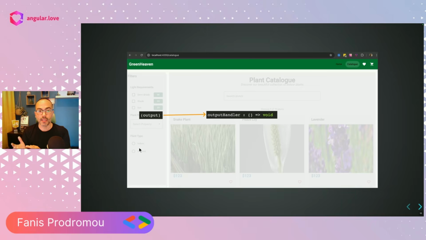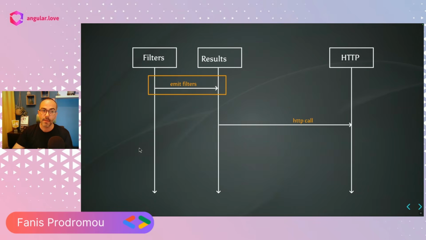The output handler will eventually grab just the selected filters and do something. If we see the sequence diagram, perhaps this is what it would look like. The actors here are the following: filters, results, and HTTP. If we follow the approach that we have just described, the filters will emit the selected filters into the results, and the results eventually will invoke the HTTP call. We'll make the HTTP call so that we can have back our results.